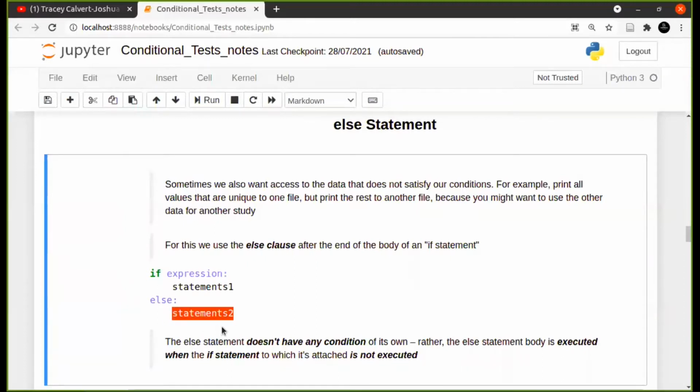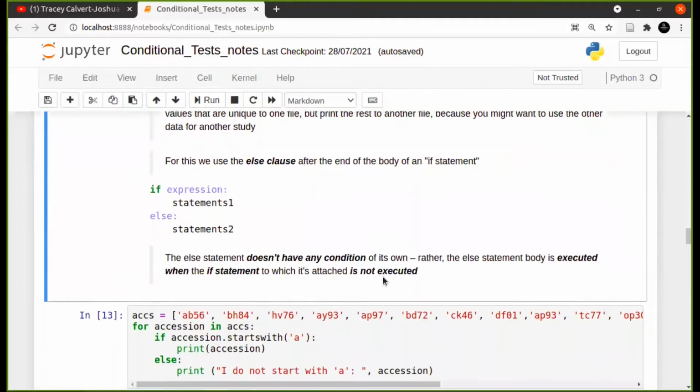Okay, so just not to confuse you, this else statement doesn't have a condition of its own, because it's executed when the if statement is not executed, but it's also executed when the if statement has been satisfied, and everything else that's left gets whatever is underneath here. Okay, so I'll just give you an example.